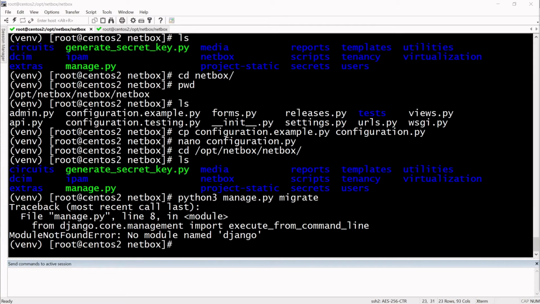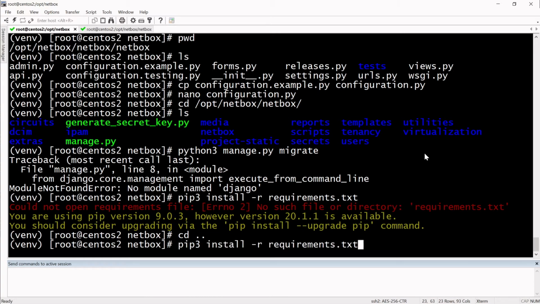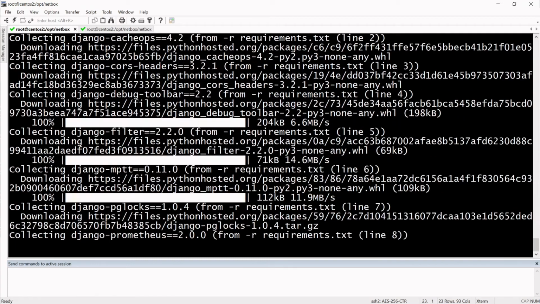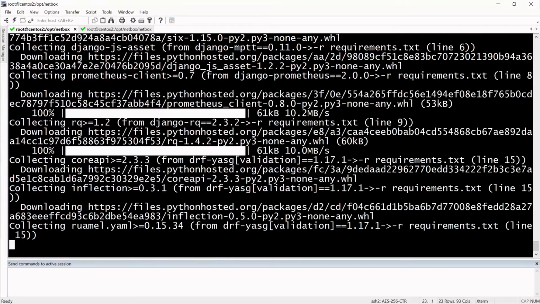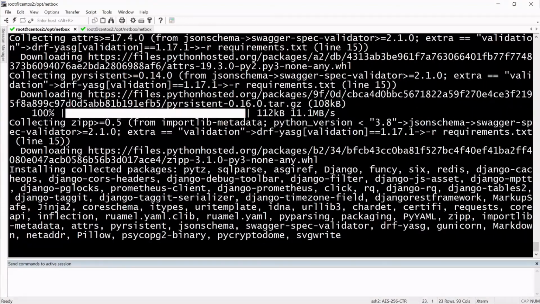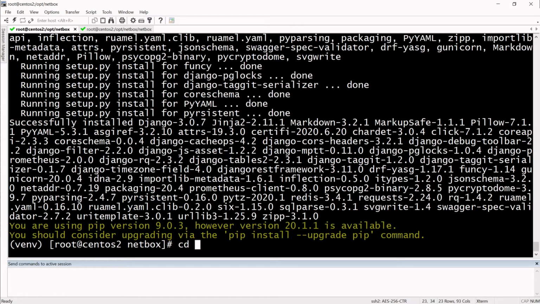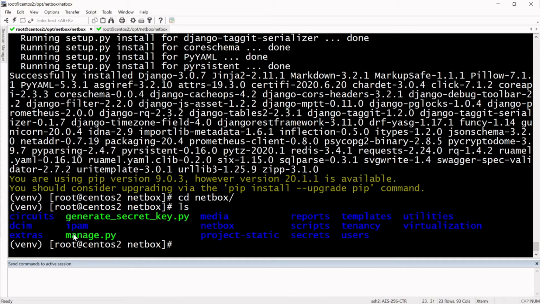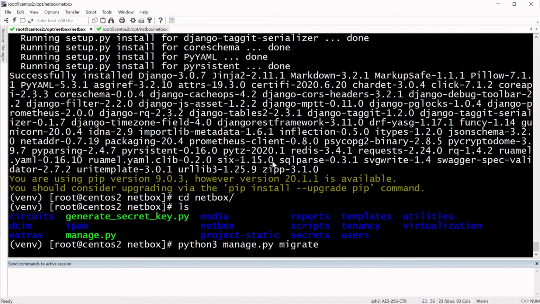So let me quickly do this. We will do pip3 install -r requirements. And yeah, we will need to go one folder above this one for the virtual environment. And as you can see, it's working. Okay, let's go back to the previous folder. Okay, and right now we can run the migrate command. And right now everything should work fine.